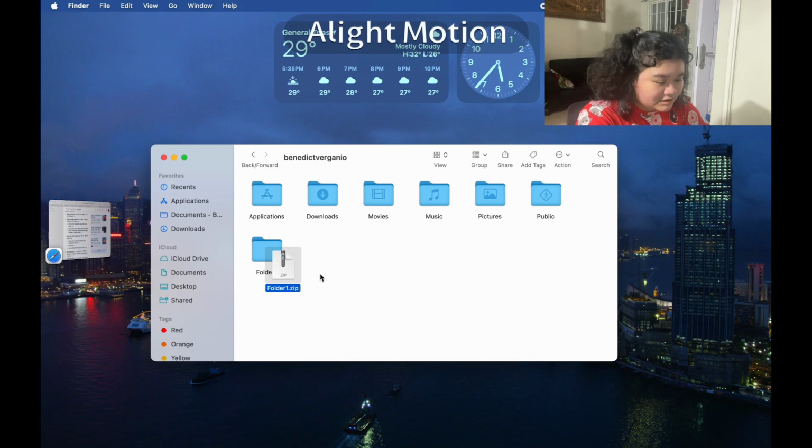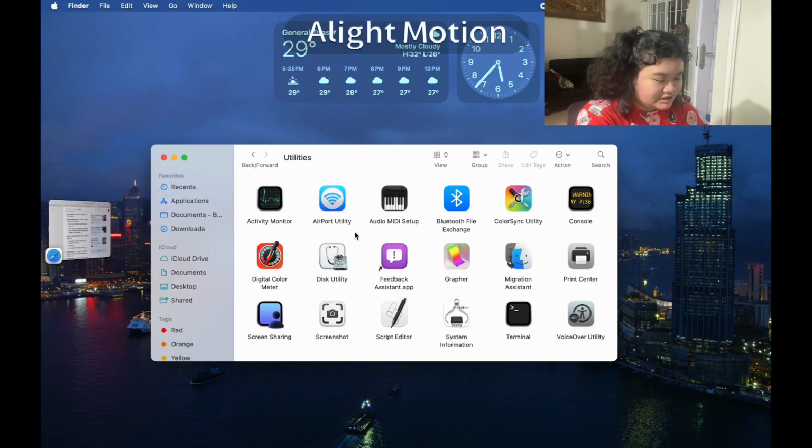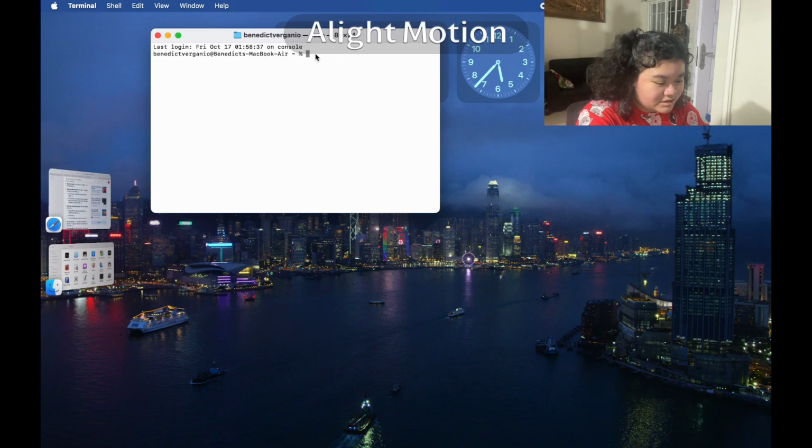Then click the Go menu at the top of the desktop, then click Utilities. So here you will see many apps. All we're gonna find is the terminal. So double click the terminal in the Utilities window. Once you open it, type in ls, then press enter. So you will view the contents of your home folder. Then you will also see the folder you created in the previous step, which is folder 1.